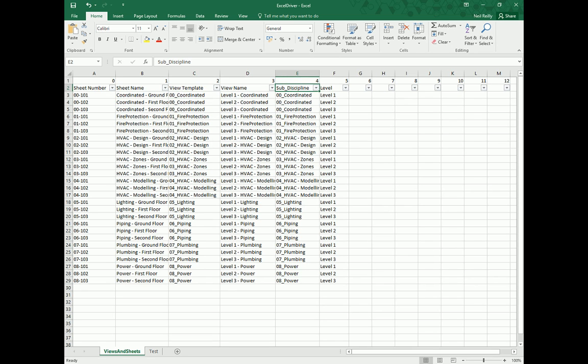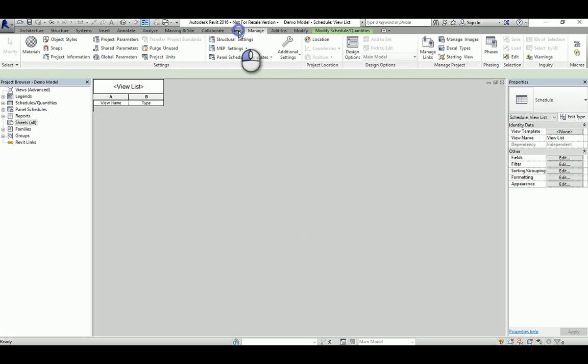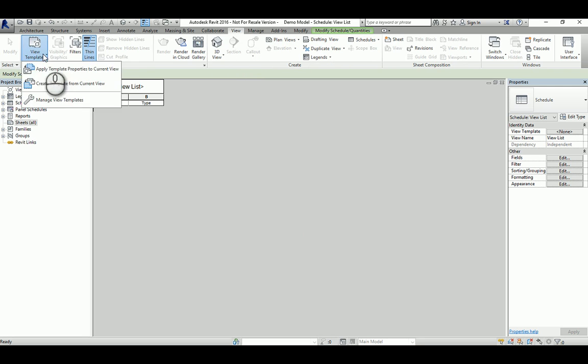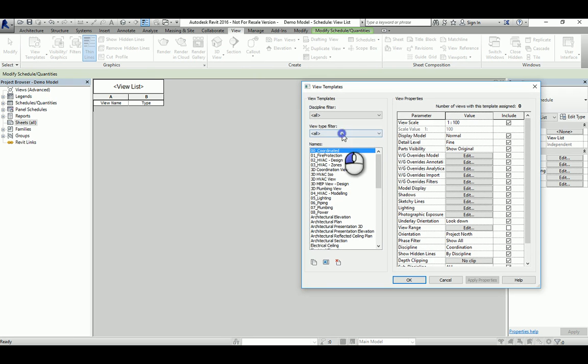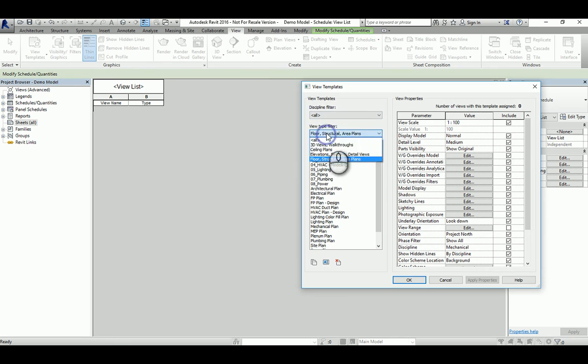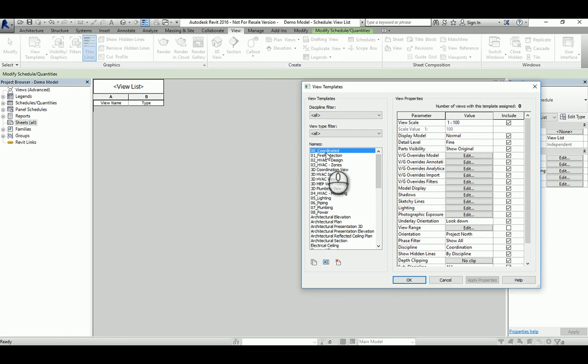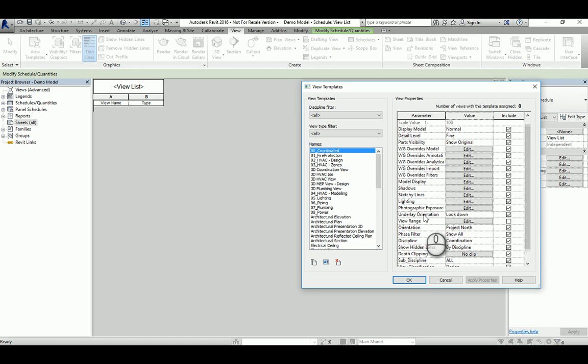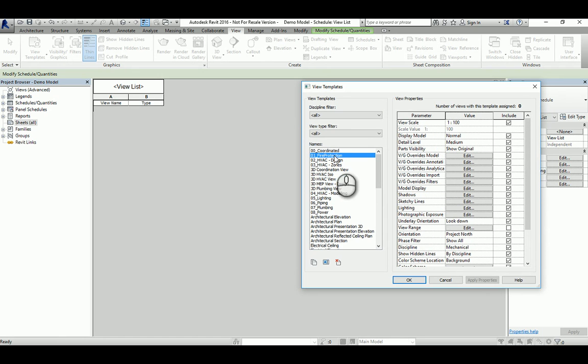So I've set that up, and one other important thing to get this to work is your templates. I'll go to manage templates. I'll make sure it's just my floor plans, and I have 0, 1, 2. Actually, I have to go to all, because I think coordinated is a ceiling plan, but is it? Let me see. Underlay orientation, look down. Okay, it's not a ceiling plan. Must be just another view.